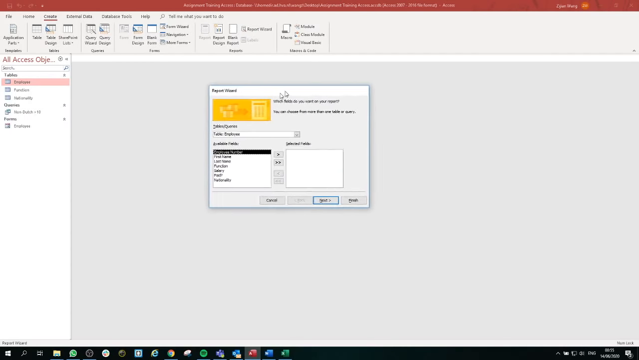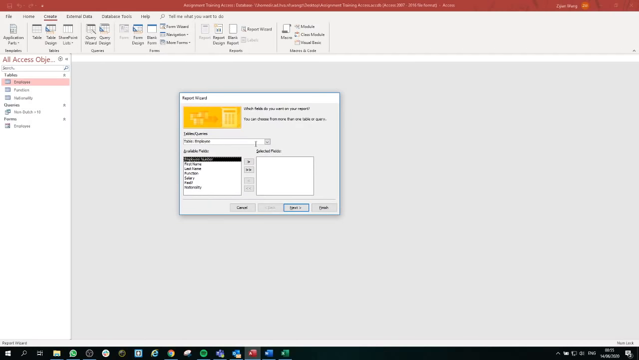So with report wizard, you can see that we can choose which table our report is based on. It could be any of the 3 original tables, but also it could be a query. So if you want to create a report for a certain purpose that's very specific, then you probably want to create the query first to select those data, and then create your report based on the query instead of based on the whole table.